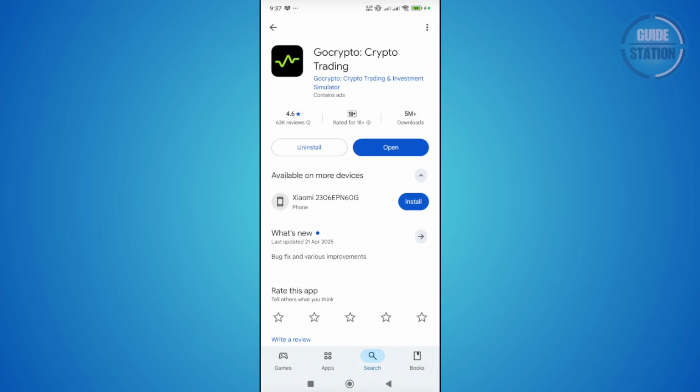In this video, I'll be showing you how to deposit on Gocrypto. So you might be wondering, can you actually deposit here in Gocrypto? Well, there are a few things that we need to understand here.